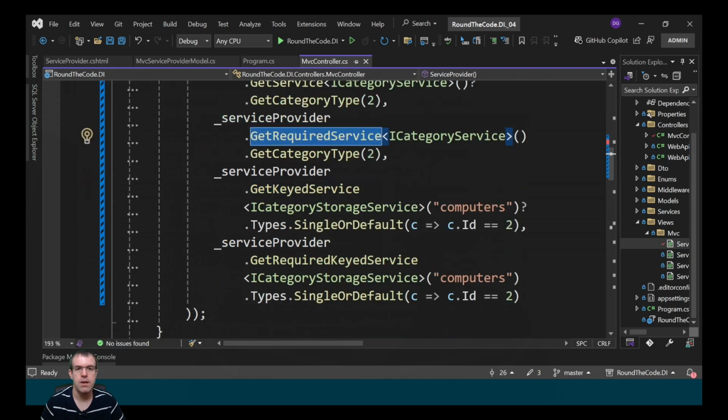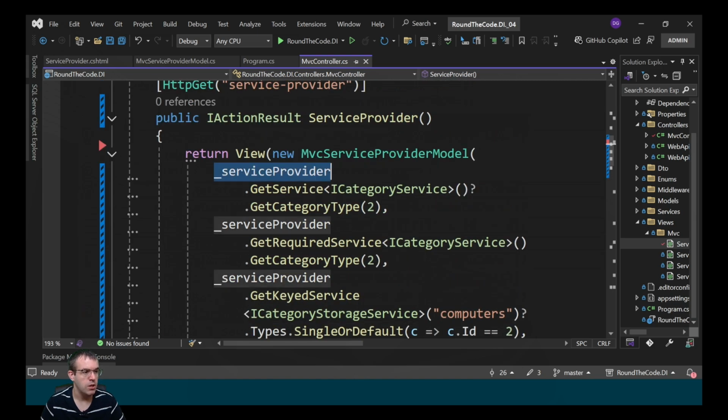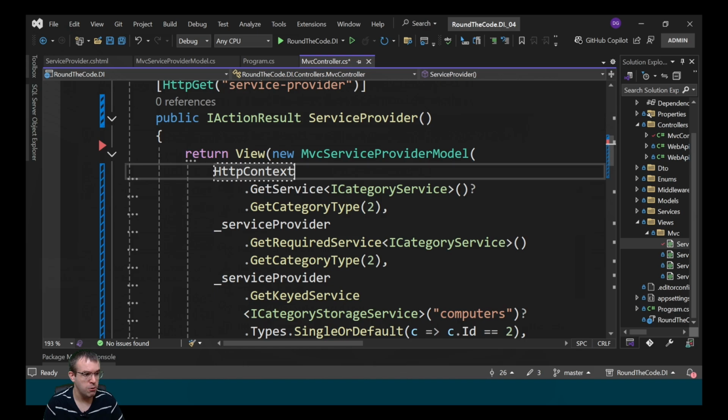You can also do the same with keyed services as well, so you can either call the GetKeyedService or the GetRequiredKeyedService. You can use the service provider instance, or in a controller you can also call HttpContext.RequestServices and it will do the same thing.